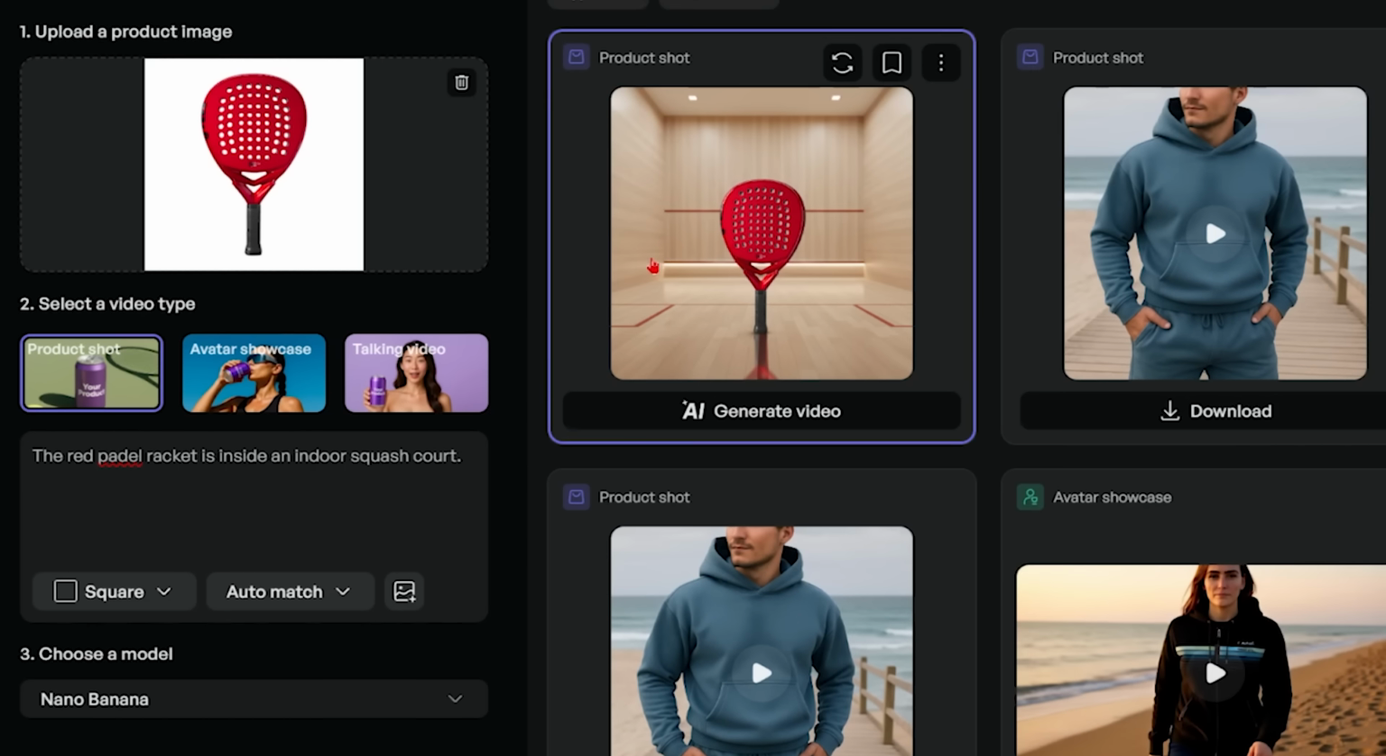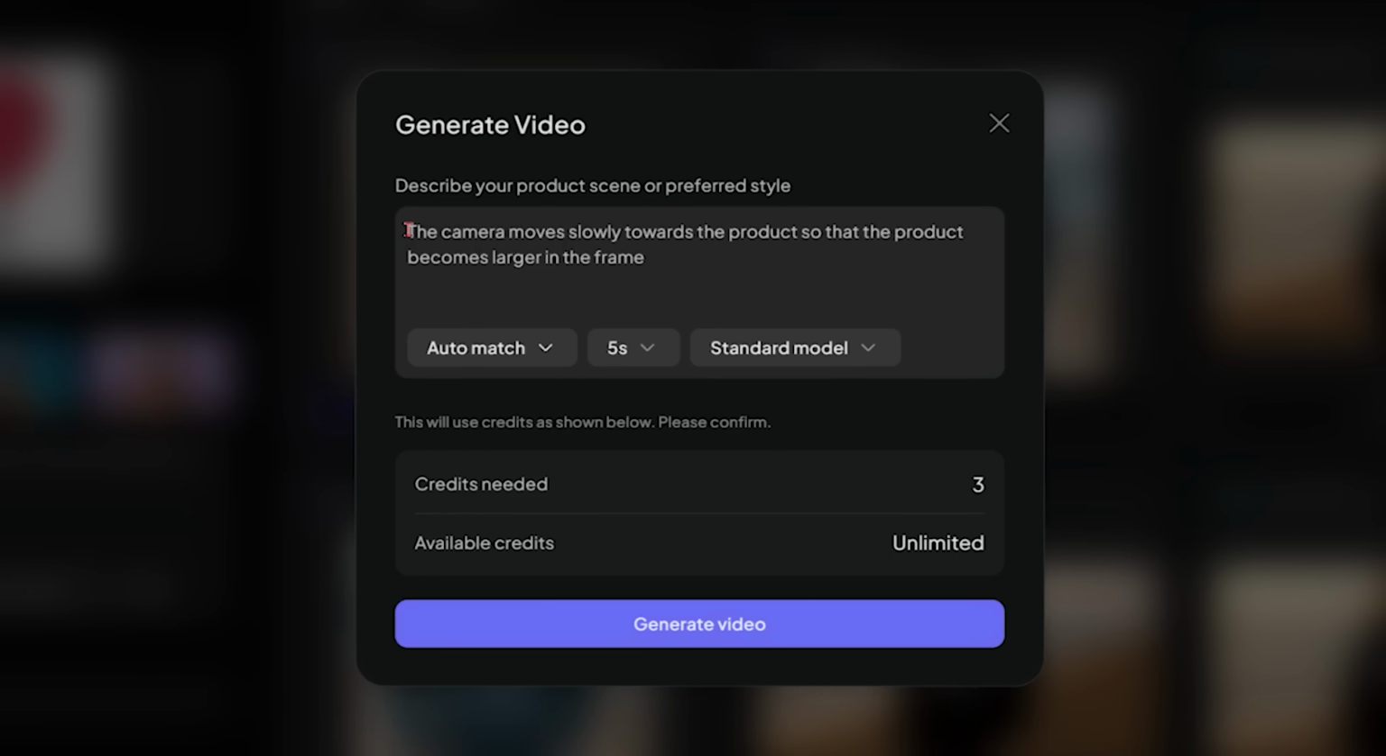After a few seconds, we get that image of our product in the location we want it to be. Now we can just press Generate Video to turn it into a video. So we'll press that now. Then we just type in what we want to happen in the video here, how long we want the video to be. I'll just go for a 5-second shot. And then we press Generate to turn that image into a video.